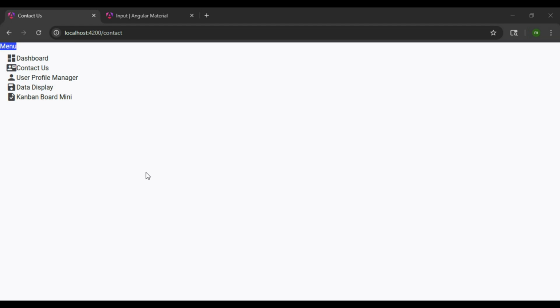Since we added in the MatFormField module in the last video, our application is currently in a broken state. We'll resolve that in this video by adding in our first control, the Angular Material input. Let's jump into the documentation and take a look at how we can implement it.